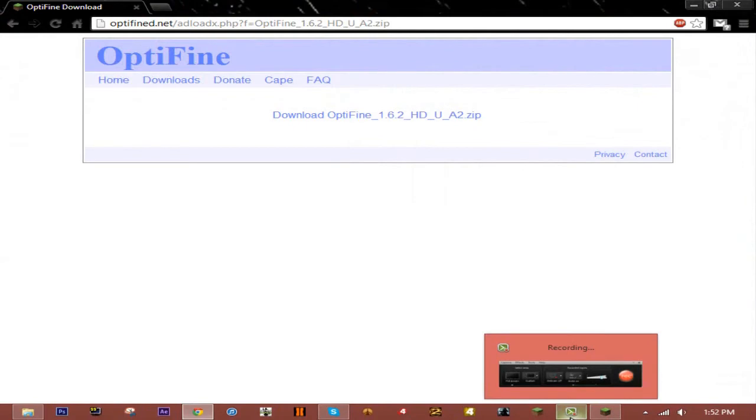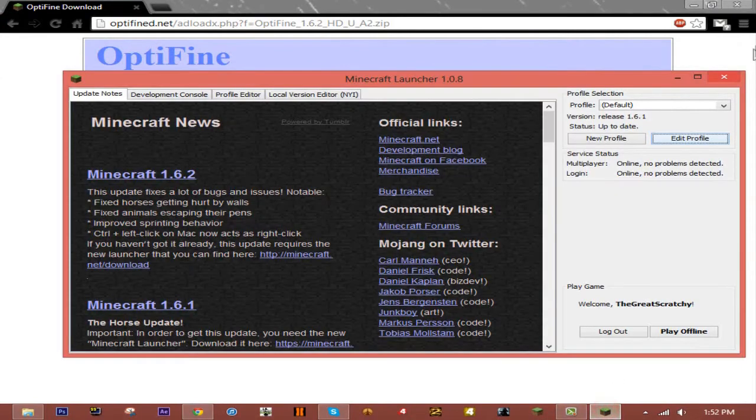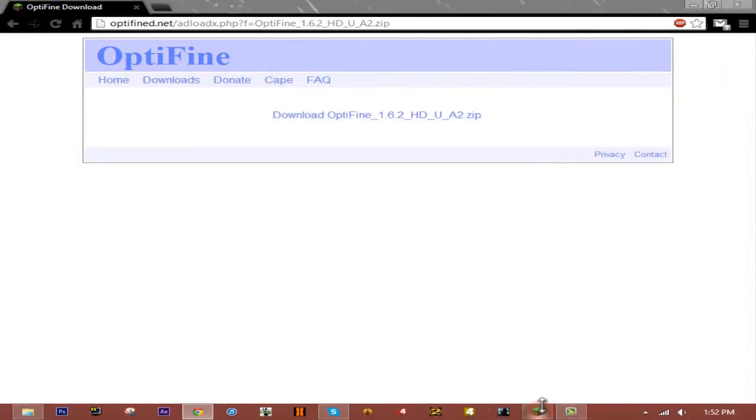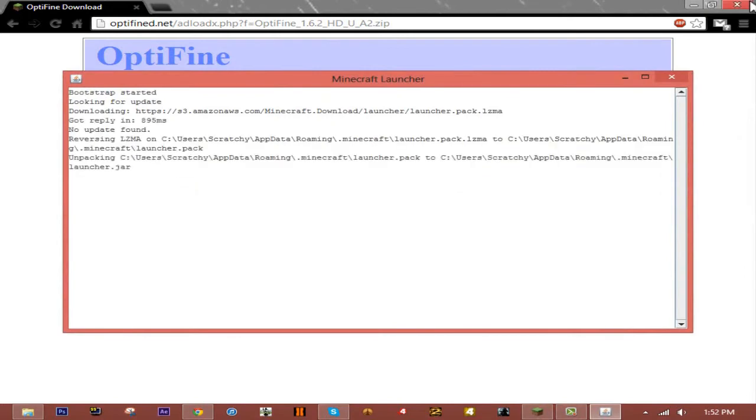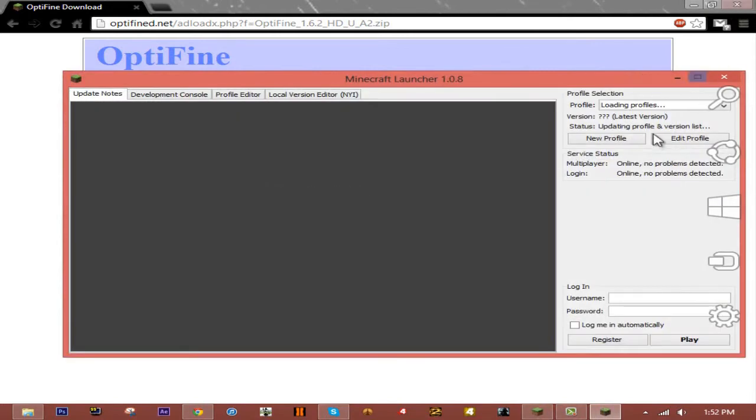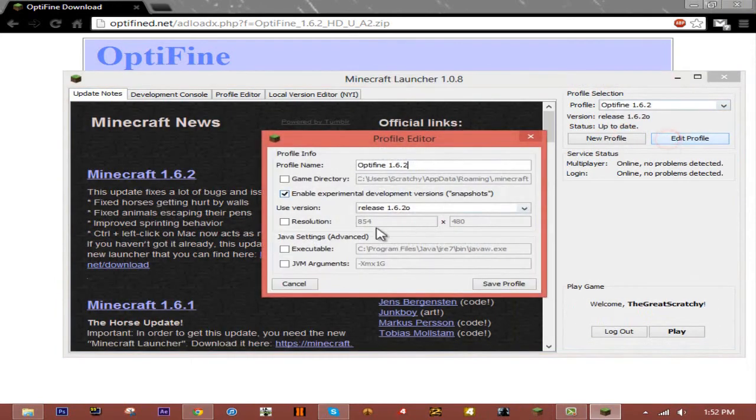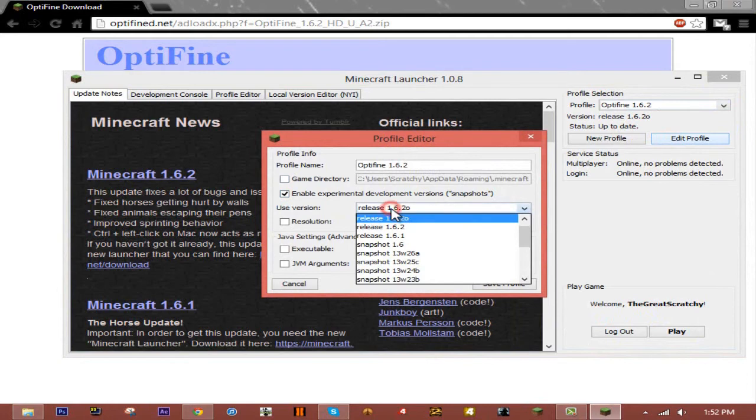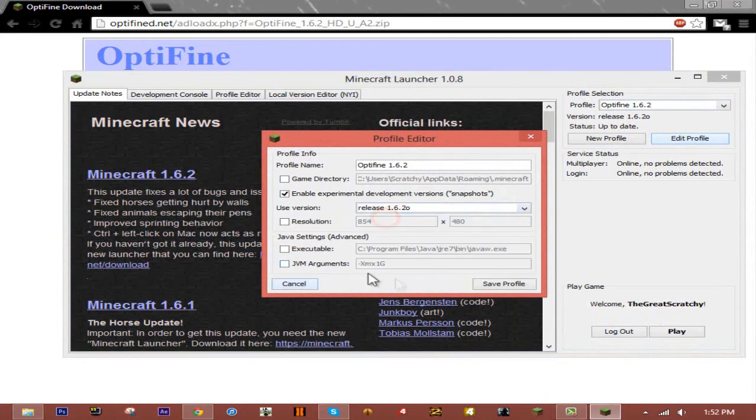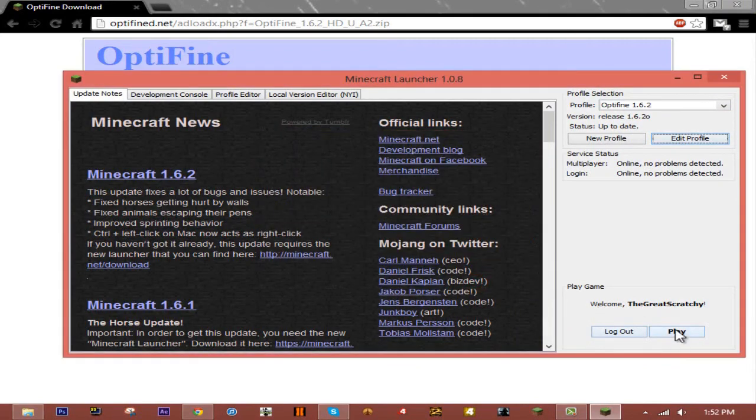Now that that's done, all you're going to have to do is go to your Minecraft, restart it by closing it and reopening it, and then go to the profile you want for Optifine, edit, enable experimental versions, and just go to release 1.6.2.0, or whatever you name the folder, it will be called that. Save it, and then just hit play.